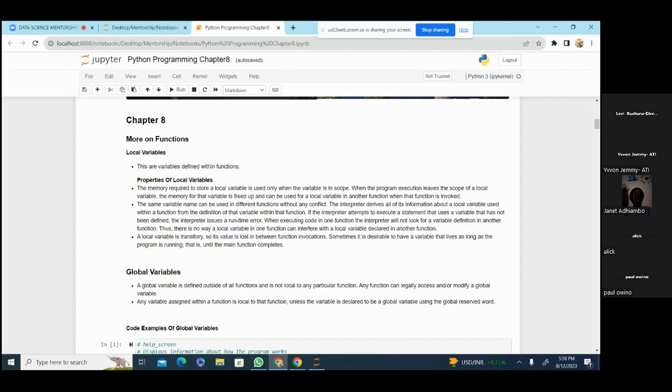So, properties of a local variable. The memory required to store a local variable is used only when the variable is in scope. What do I mean by saying that it is used only when the variable is in scope? This means that it is only used when you are running that variable in a certain program. But after you are through with running that variable in that program, it is not stored anymore.